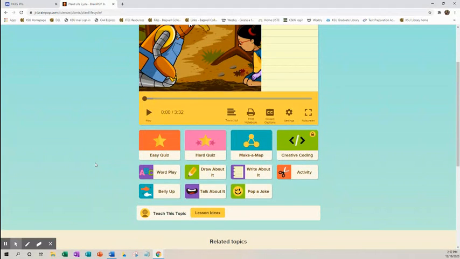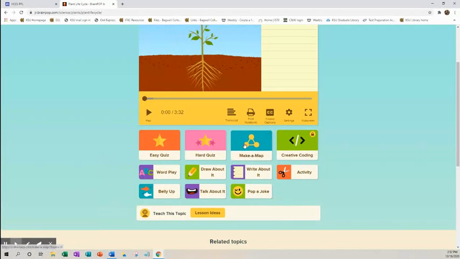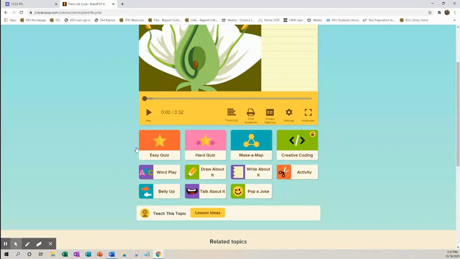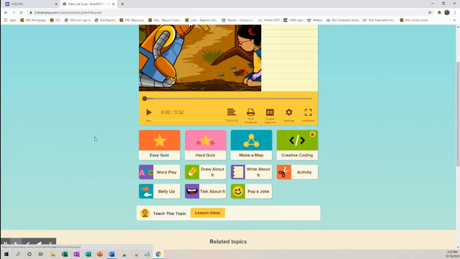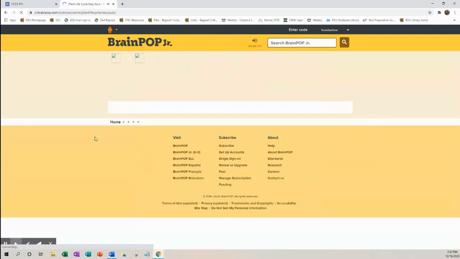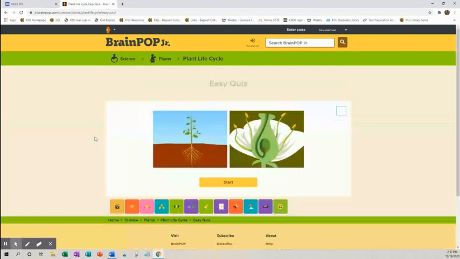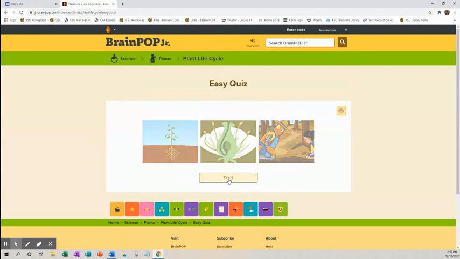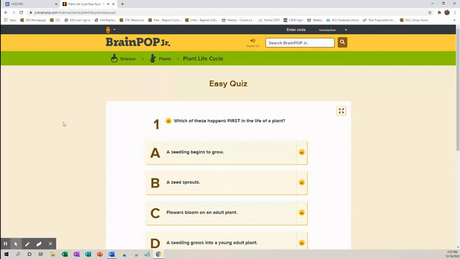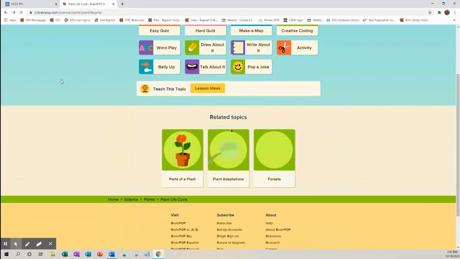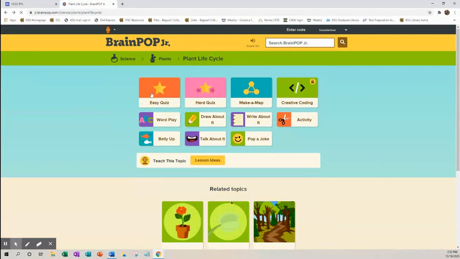If you're curious on how to make a map, go back and look at my Make a Map video. That'll show you how to do it. And then you can take the easy quiz and the hard quiz. You click easy quiz, it pulls up, you start the quiz, and you can go through and do it electronically as a class if you want to. You can also print it off. So let me go back into my easy quiz here for plant life cycle.